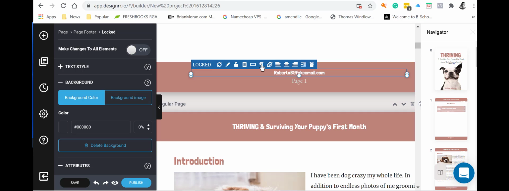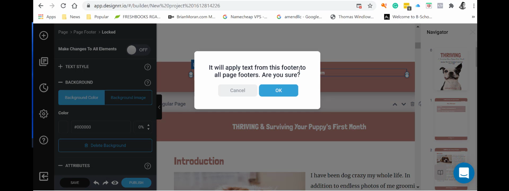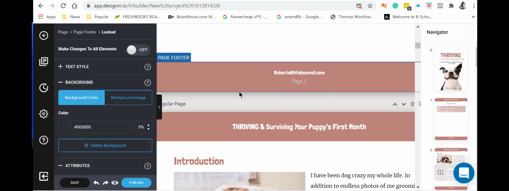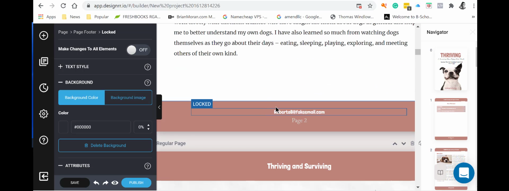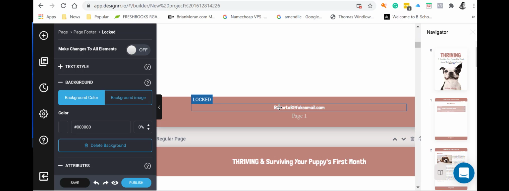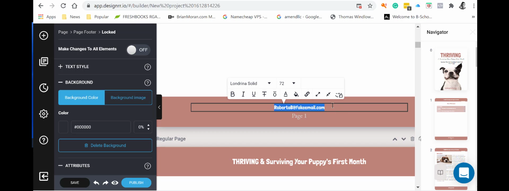It's not a link. Toggle page number. Apply text to all. There we go. It will apply text from this footer to all pages. Are you sure? Okay. There we go. All right. So, as far as the footer goes, you do have to just go in here and put whatever you want. I put Roberta's email. I would probably put a website. I don't know her website.